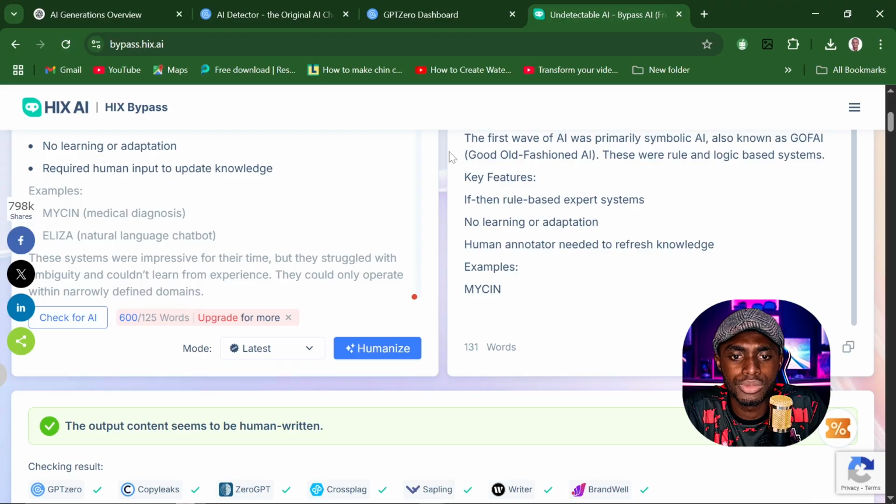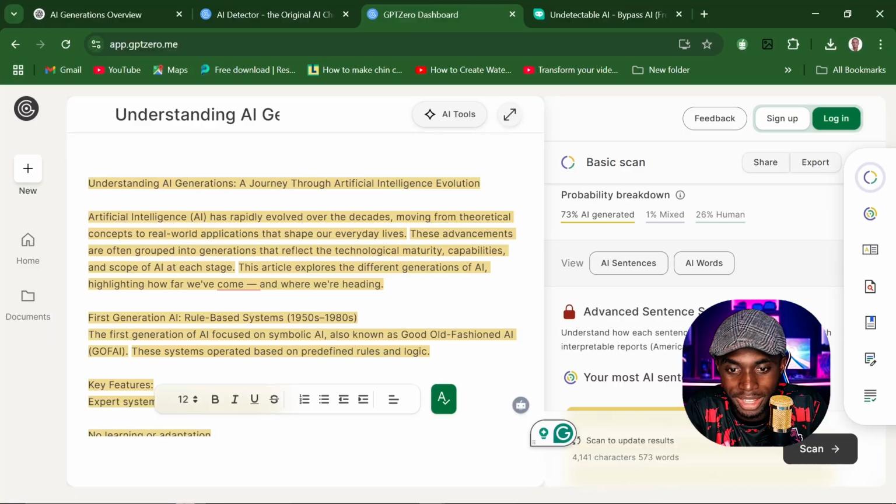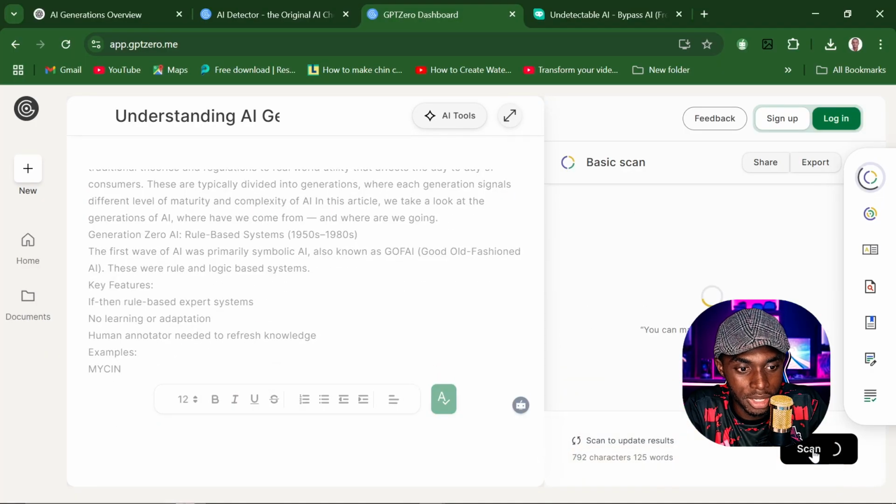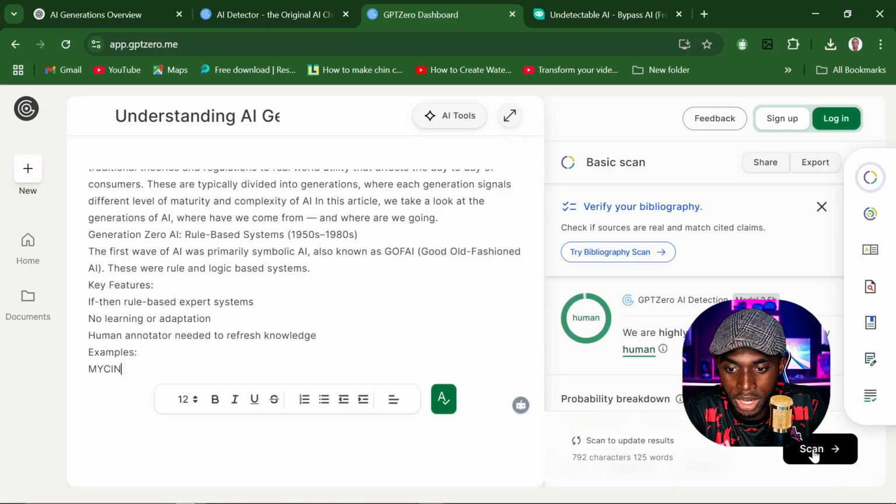Now let's confirm if our GPT-0 will still give us the AI detection of a thing. So let's go back there and I'll paste it here. I'll paste this here now and then I click on scan and let's watch.